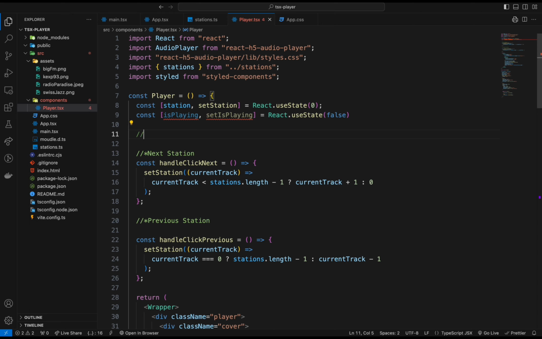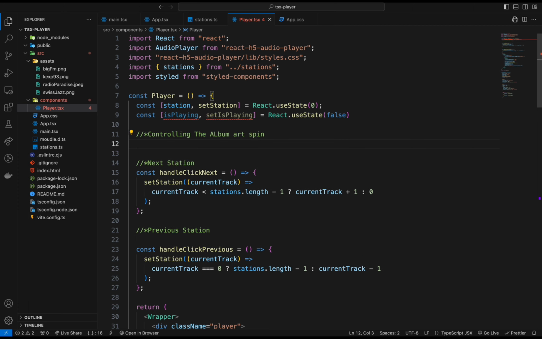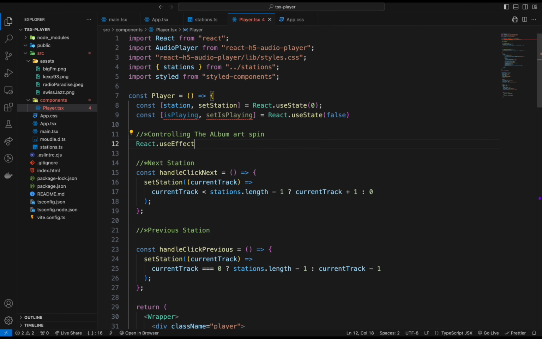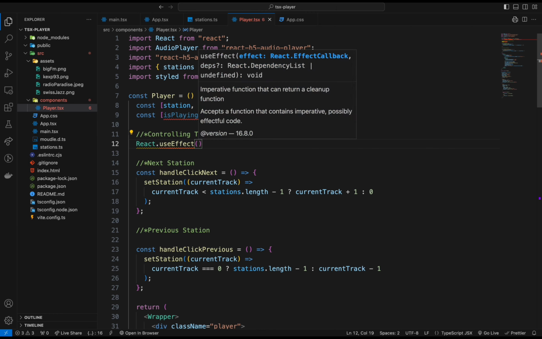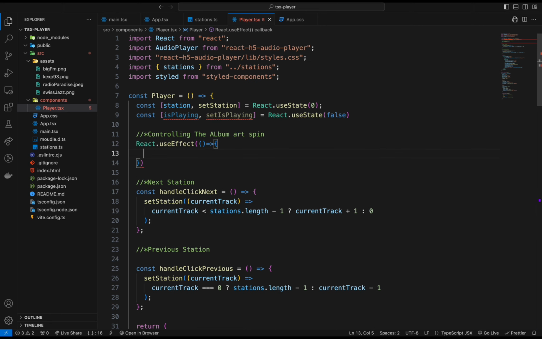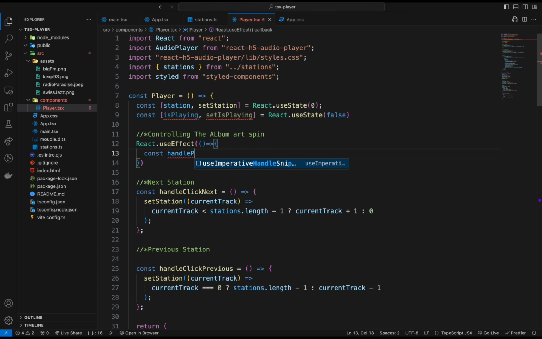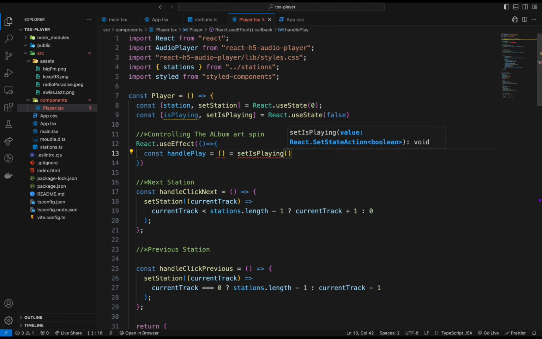Now let's create a hook here controlling the album art spin. So I'm gonna have React.useEffect actually. Inside this I'm gonna have a const function that will handle play and pause. So const handlePlay, which will set isPlaying to true when this function gets triggered, so true.